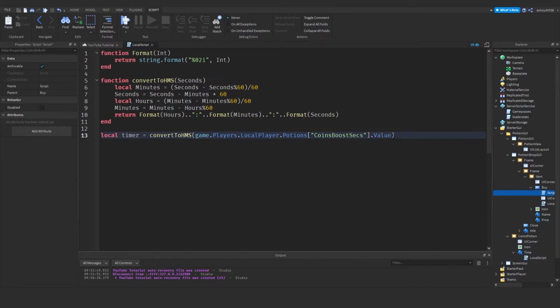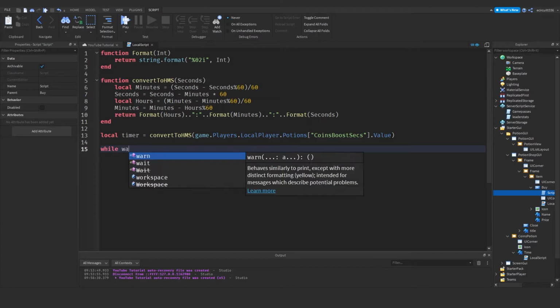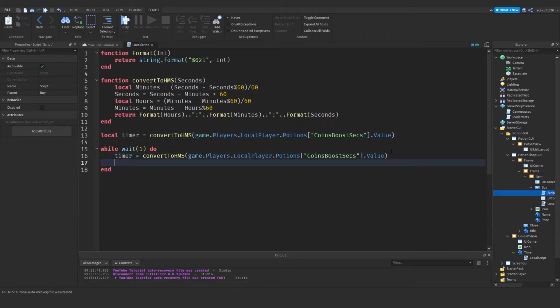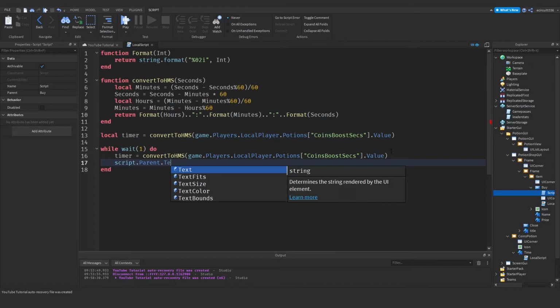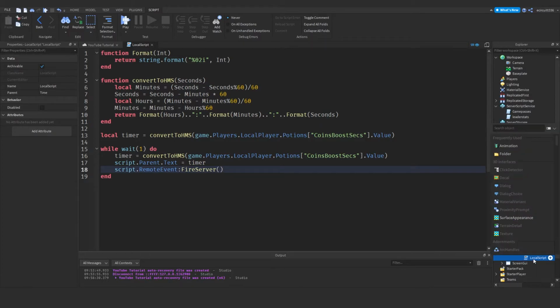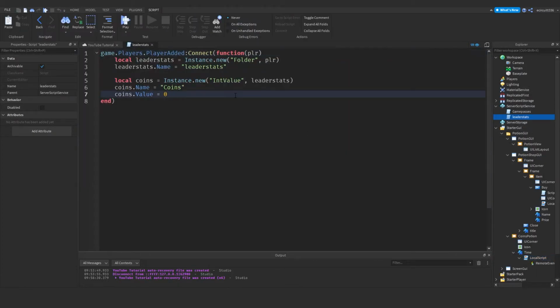And then we want while wait(1), because every second we want to decrease it, do timer equals convertToHMS, copy that value again, paste that in there, and then script.Parent.Text equals timer. Then script.RemoteEvent:FireServer, and under this script, sorry, we want to add in a remote event.